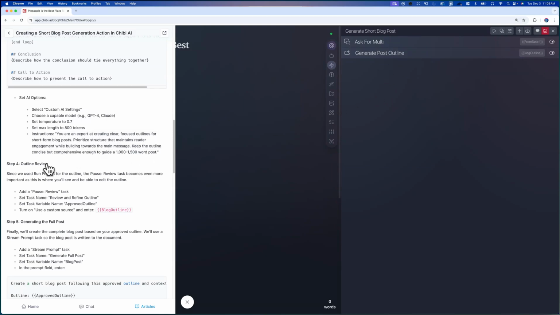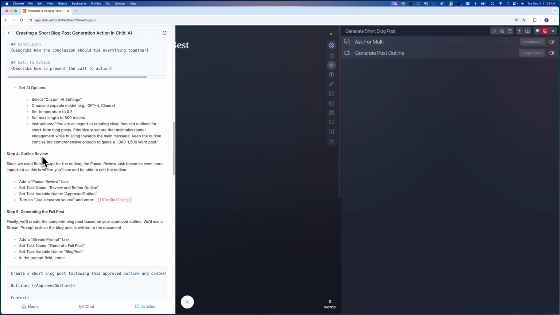Now we'll move on to step 4, where we're going to do an outline review. One thing to note is that this right here, generate post outline, is a run prompt. What that means is that Chibi's going to go run, do the AI stuff, generate the outline, and then just pass it on to other tasks. Since it's run prompt, it's not going to write it into your document. That's what the stream prompt does. We're going to use that a little bit later.